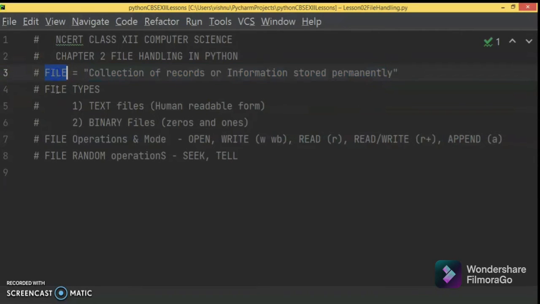Now we'll see the types of files. There are two types of files. One is a text file, the other one is a binary file. What is a text file? You will have used Notepad. Notepad is a common text file, where it is in human readable form. If you take a binary file, it will be full of junk values. It is either zeros or ones. The machine can read it easily, but it is not in human readable form. So we will be seeing both types of files in detail in the program part.